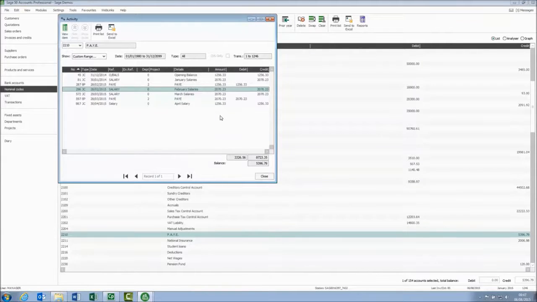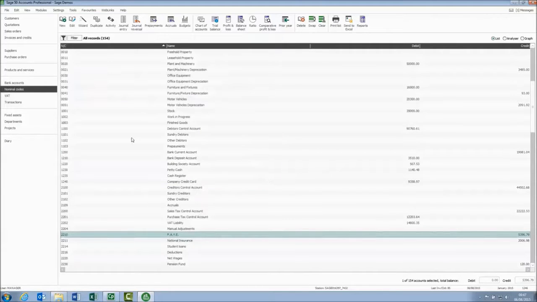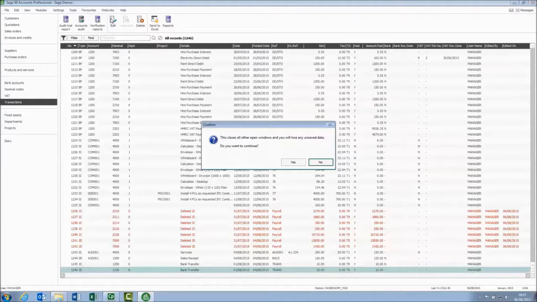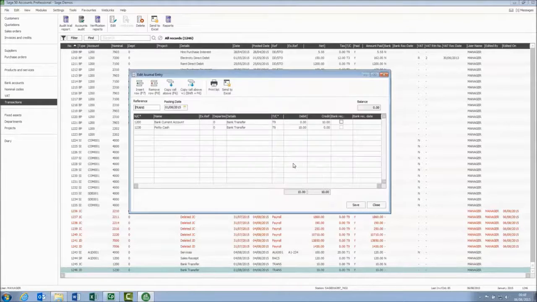The next option to look at is editing journals, and this time we'll use the journal at the bottom, which was the bank transfer. So we'll just get back into the transactions screen, and at the bottom we've got a bank transfer. So just as with the salary journal, we can highlight any part of the journal, and then at the top of the screen click edit. We just want to click yes to confirm we want to close the other windows, and then it displays the full details of the journal.